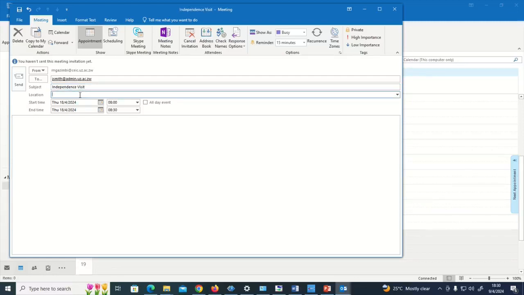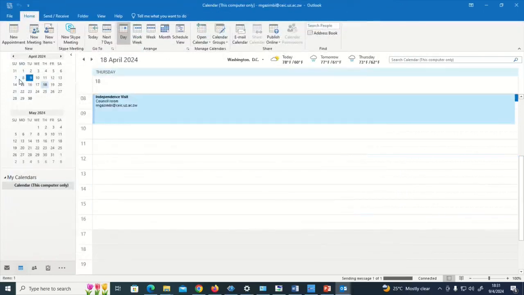Location, maybe you want to do the meeting in the council room. Then from what time? Probably I may want this to start at 8, maybe to 10 o'clock, and then I send the invitation to the person. So the invitation has been sent, and as you can see here, I'm on the day view on 18. It shows that I have a meeting on the 18th of April between 8 and 10.